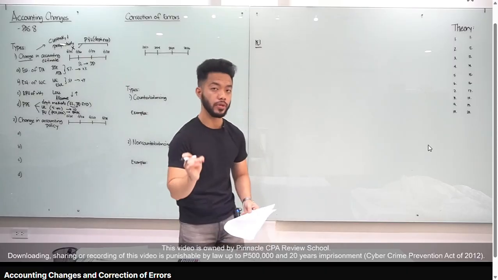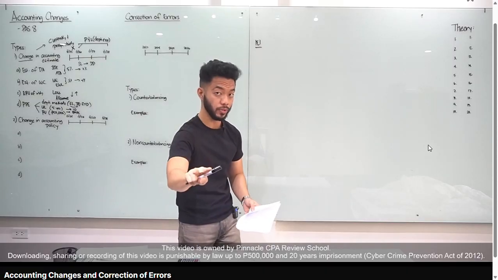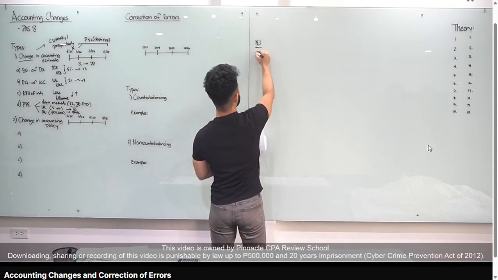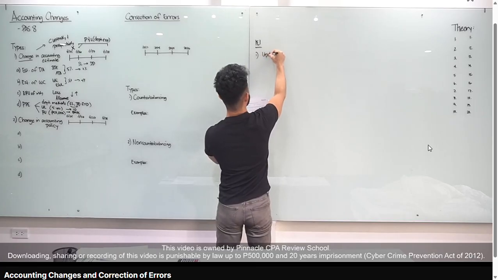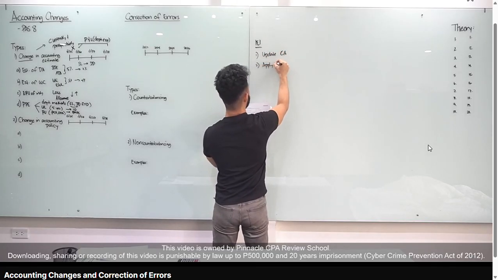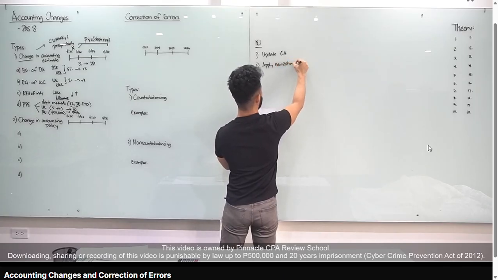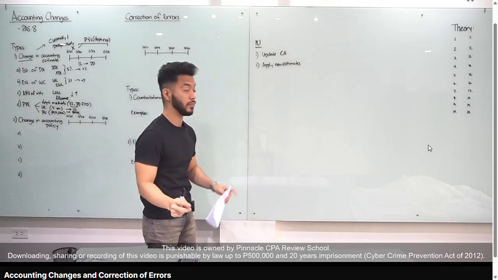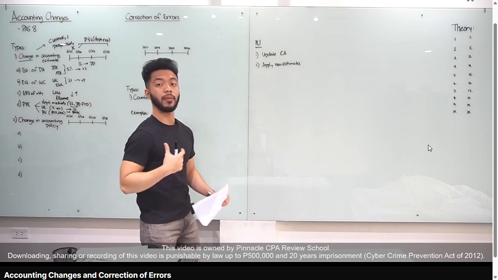Tandaan mo class, every time na may change in accounting estimate, meron tayong 2 steps. Okay, remember this. Step number 1, we have to update the carrying amount. Okay, and step number 2, apply new estimates. Tandaan nyo class, kapag meron change in accounting estimate, 2 steps lang tatandaan nyo. Update natin yung carrying amount, and then apply natin yung new estimates.